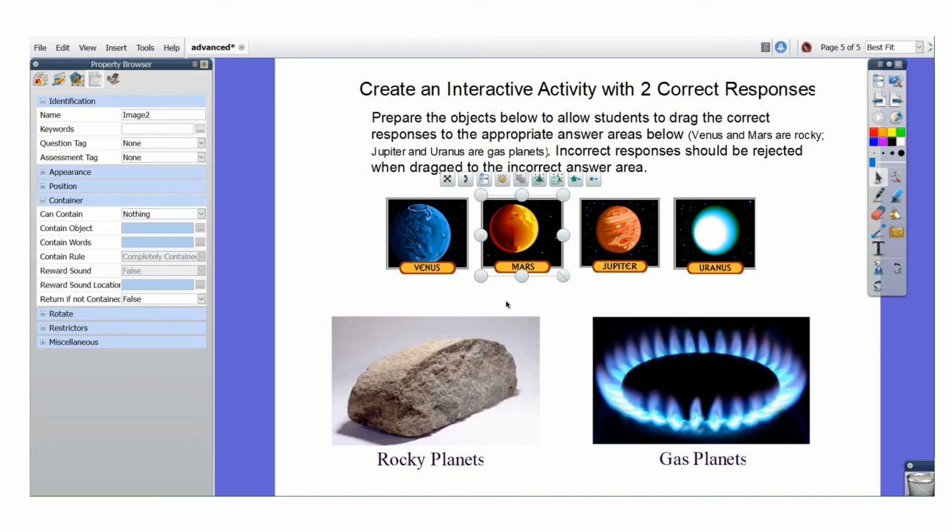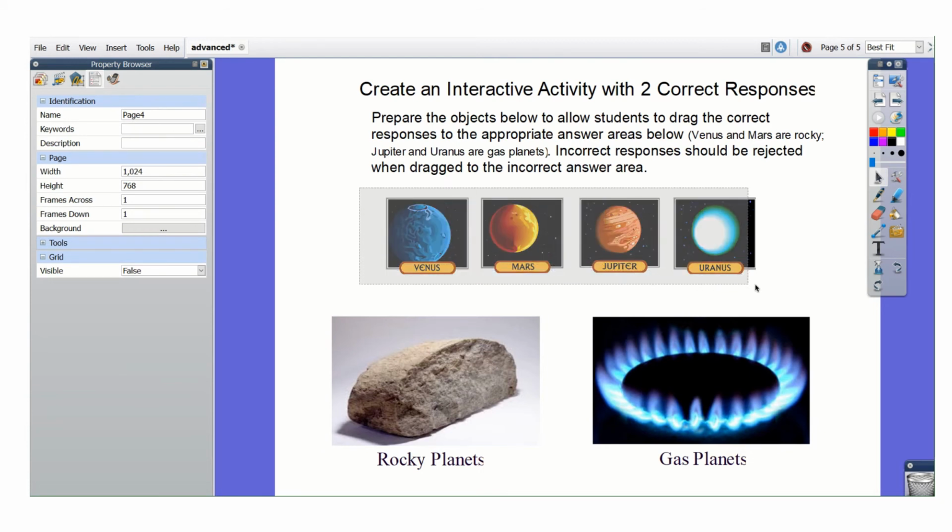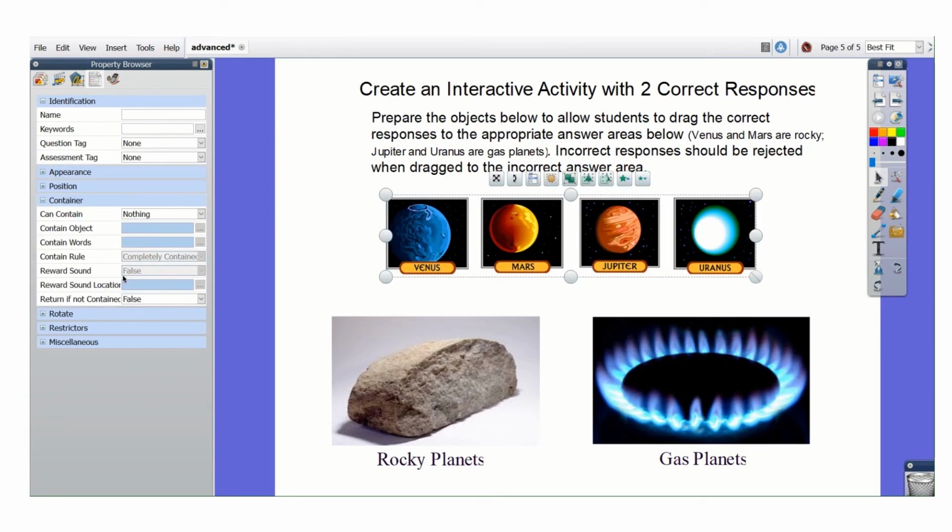Or I could do the opposite. I could say this answer area will accept the keyword, because this is multiple objects now that it can take. And I'm going to say the keyword is, it'll take Venus and the keyword Mars, and the same thing over here. And don't forget to highlight all of the possible answers and say true to return if they're incorrect. And finally, go into each one of these and place the appropriate keyword.